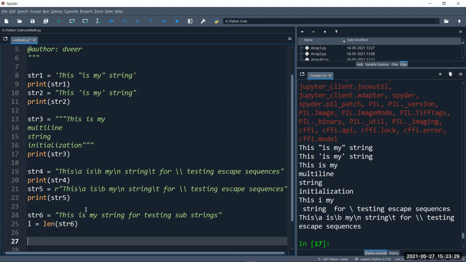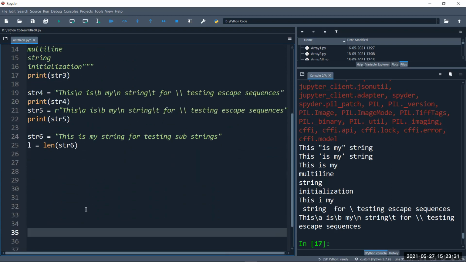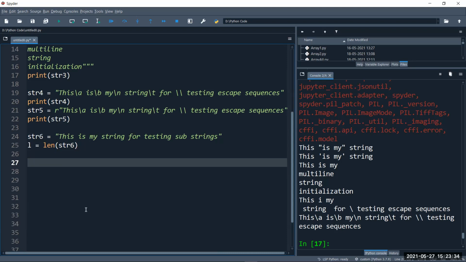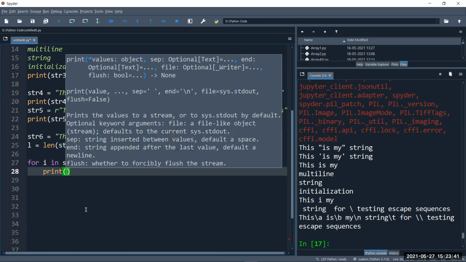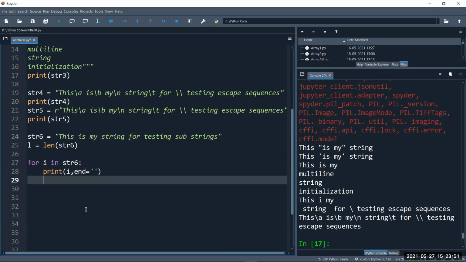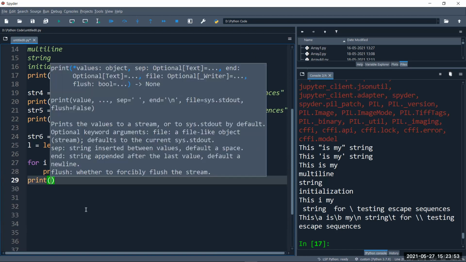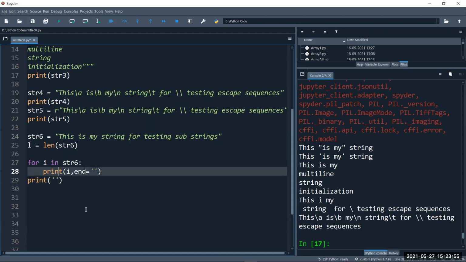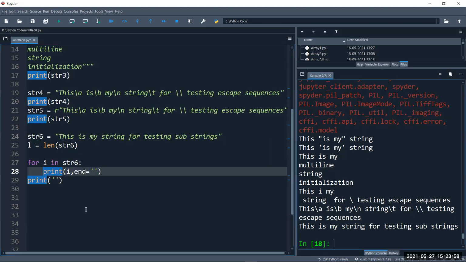Now, how to use indexing or how to iterate through all the characters of a string. So there are multiple ways. For I in str6, print I, end equal to empty, and like this. So here we'll write print. Let's check it now. So this is my string for testing substrings. It's been printed using the first method.